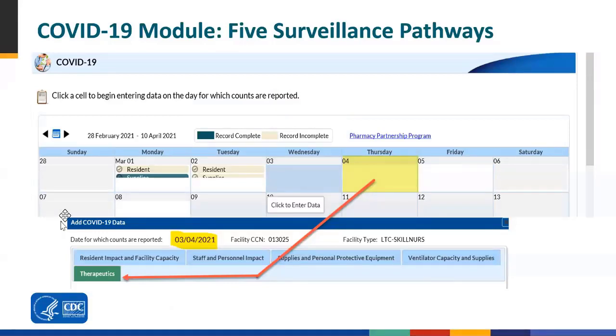After clicking on the date for which data will be entered, a new window will open displaying the 5 tabs representing each of the COVID-19 module surveillance pathways. So you can see that in this screenshot here where my mouse is. And this is what will open up when you click on your calendar. So the date for which counts are reported will auto-populate based on the date selected on the calendar view page, which is highlighted here, March 4th.